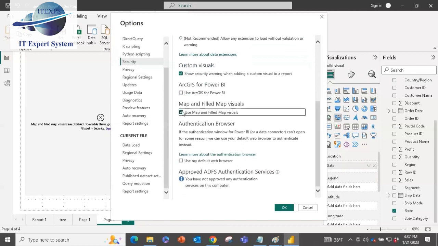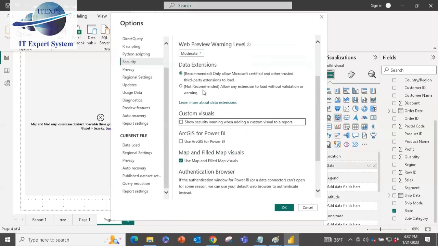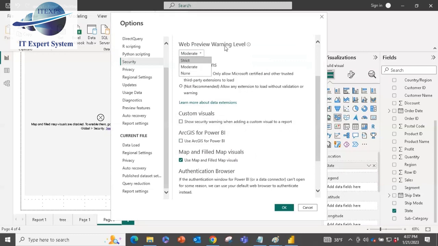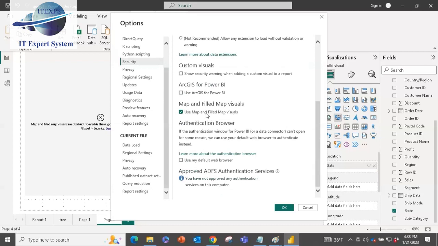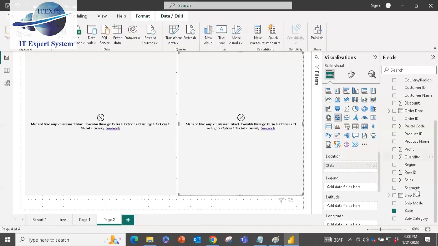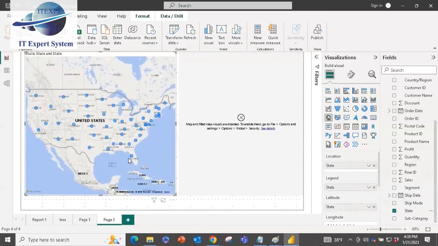Yeah, this one will help with security. The security warning when they are adding the visual, I will remove that. The authentication browser, use map and filled map visuals, that's fine. Only use Microsoft certified visuals. It's not recommended to allow any extension to load without validation. No, that's fine. And web preview warning level, none. That's fine. I don't have a license for ArcGIS, so we are fine. Use map and filled map visuals. They're supposed to work, right? I think it should be fine. Let me try one more time. It works most of the time. Now it's working. Yeah, look at that. Beautiful.